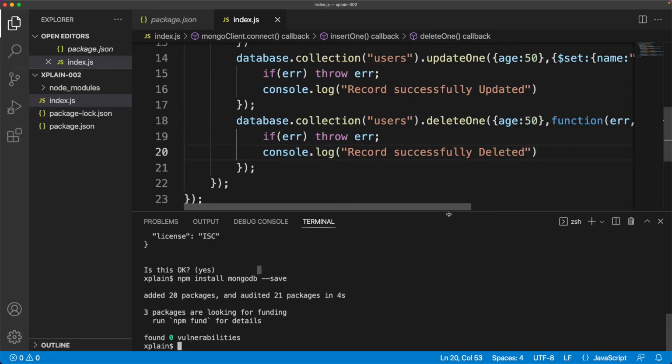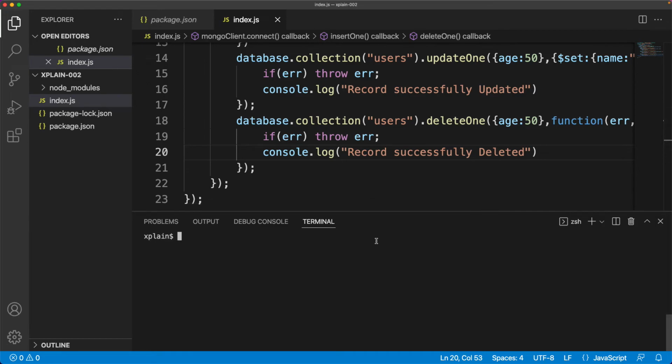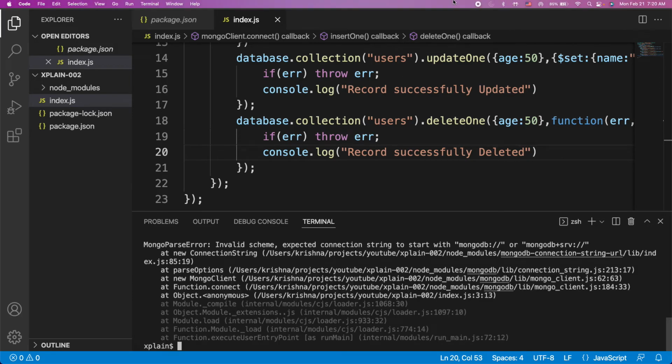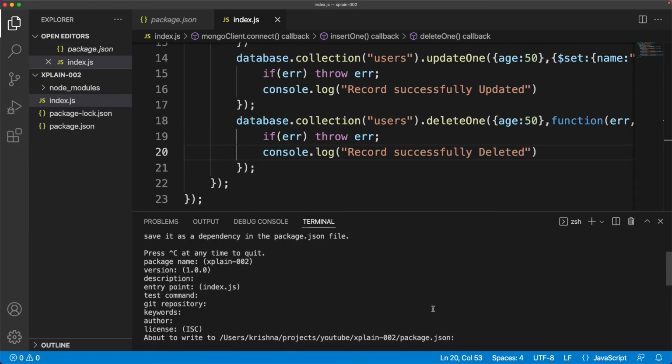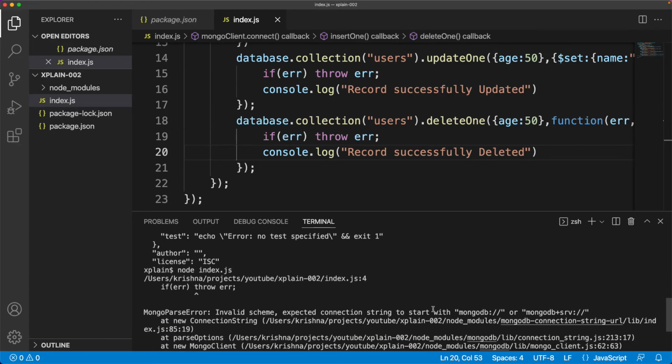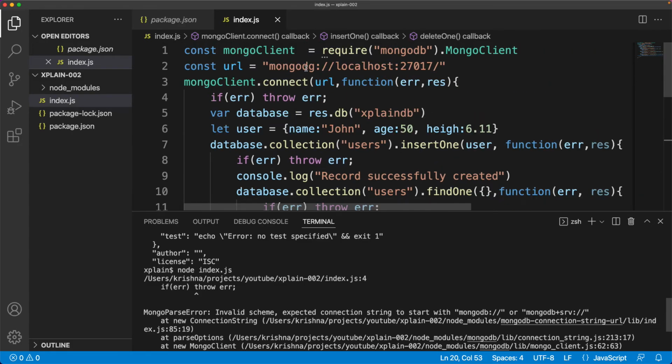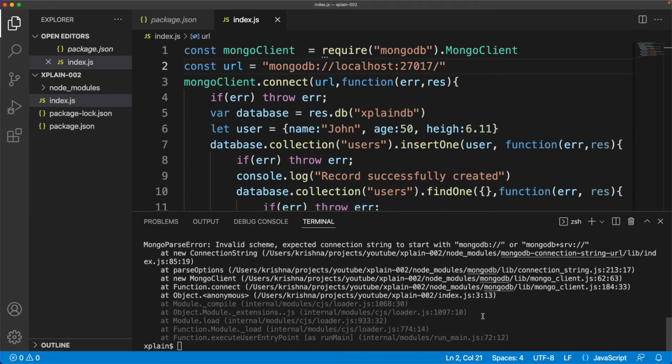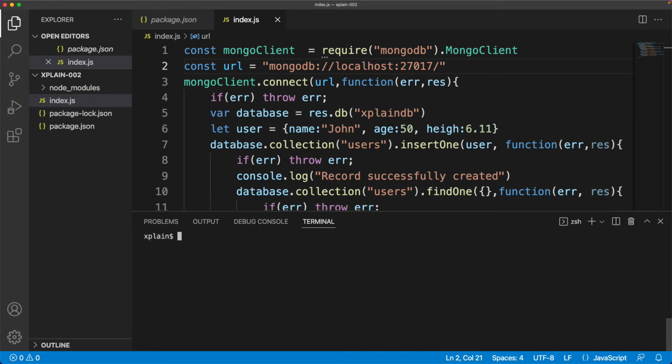Let's clean our terminal. And now let's execute it: node index.js and hit enter. I see that there is an error stating invalid schema, expected connection string to start with. Let's go and see. I gave mongodg instead of mongodb. So let's modify this.